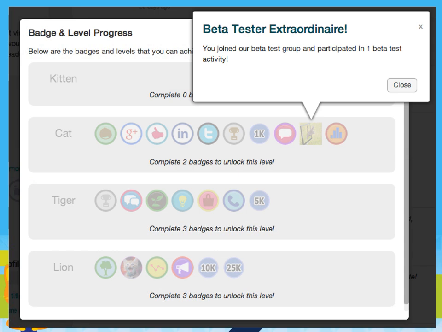So I just have a few more here to give you different examples of different reasons you can give people badges. This one here, Beta Tester Extraordinaire: You joined our beta test group and participated in 1 beta test activity. And again, this sets a clear expectation that you join the beta test group. Oh, okay, so this tells the advocate, if maybe they didn't even know the beta test group existed, okay, I'm going to go look for that challenge.